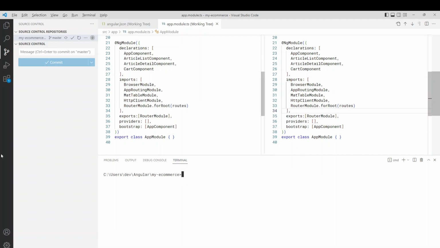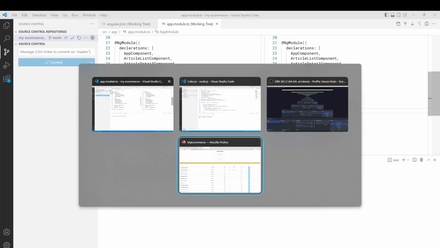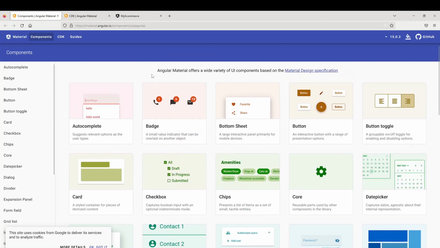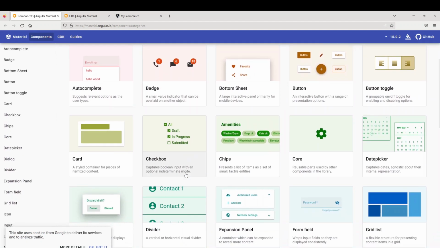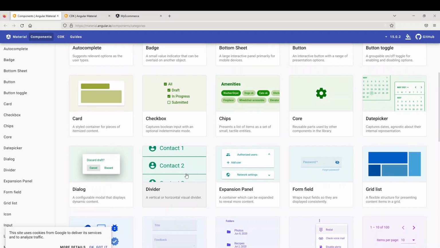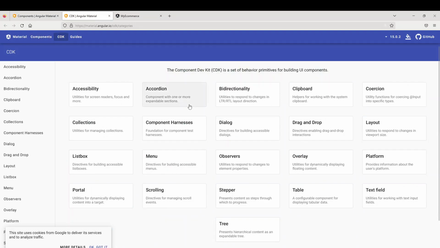Angular provides a collection of graphic elements that has button, card, dialog, form field, and much more, and a set of behavior primitives for building UI components. This collection is called Angular Material.